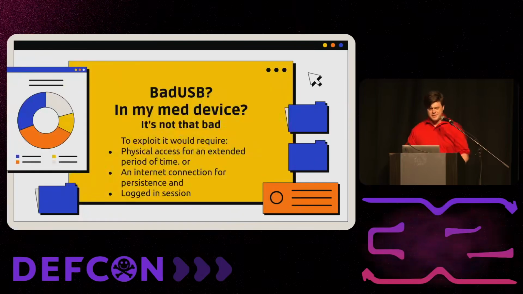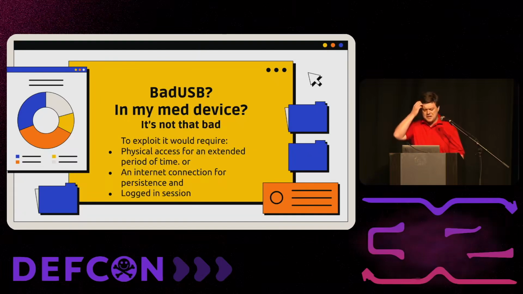So BadUSB in my med device? It's not that bad. To exploit it, you need physical access for an extended period of time. You'd probably need an internet connection for persistence, and we're air-gapped, or we have a network connection, but it can't reach out to the internet, so you can't download payloads. And you'd have to do it to a logged-in session, and we make people log in and out all the time, so it's really not that big a deal.